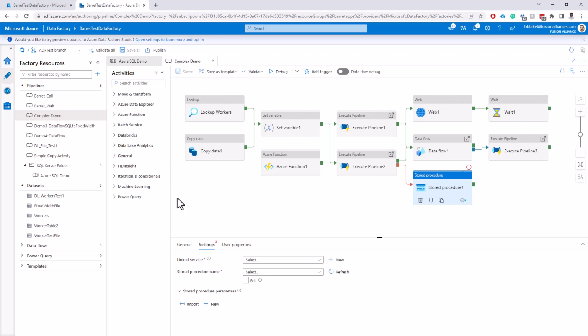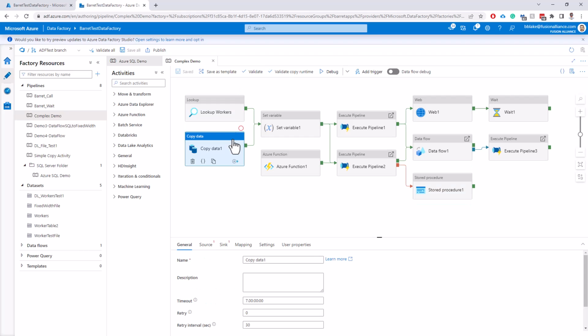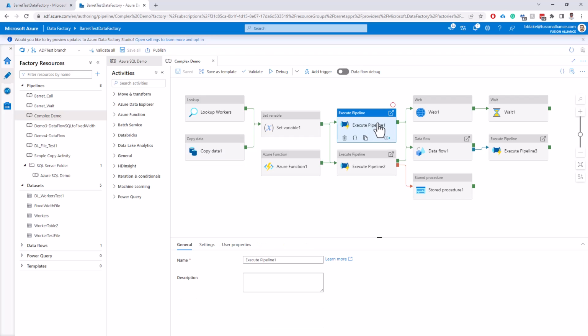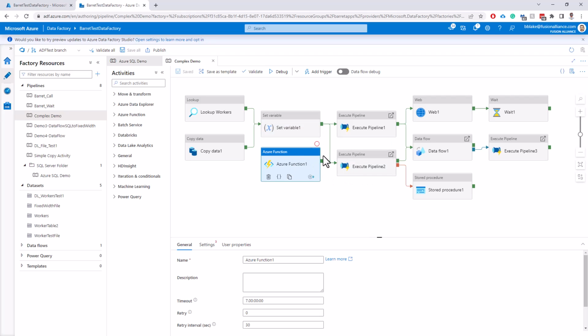So you can see here is a more complex example that I've created. Here maybe I'm doing a lookup on some data. Here I'm doing a copy activity, and you can see you can have various pathways through things. In this particular case, the set variable step doesn't happen until both of these have completed. Again, with this execute pipeline 1, as soon as this one is done, it'll run. But execute pipeline 2, it has to be both of these that have completed successfully.